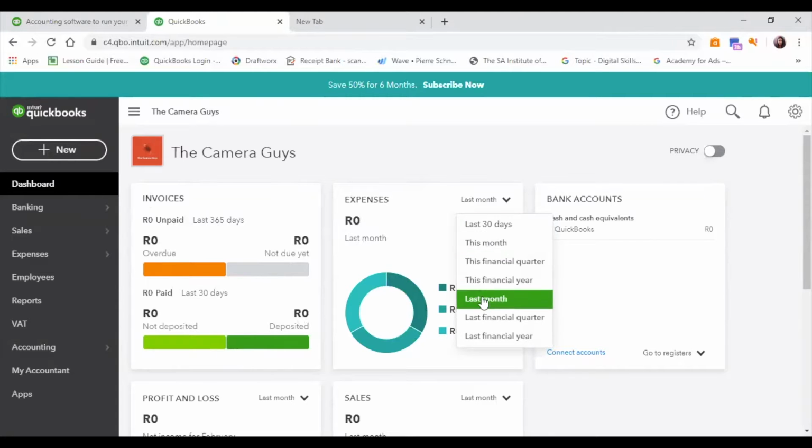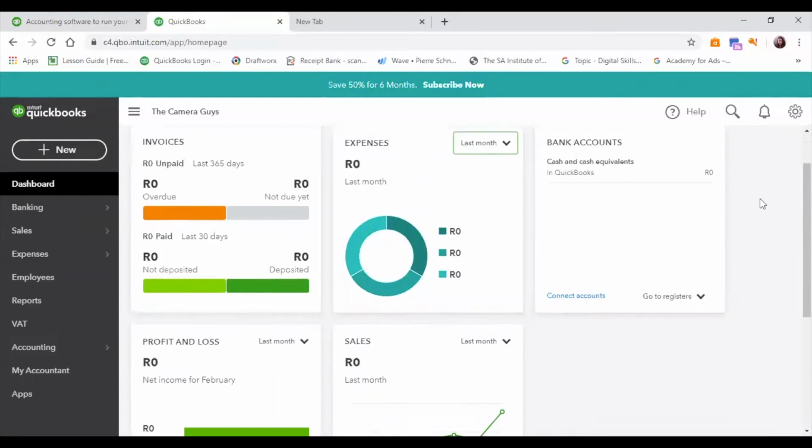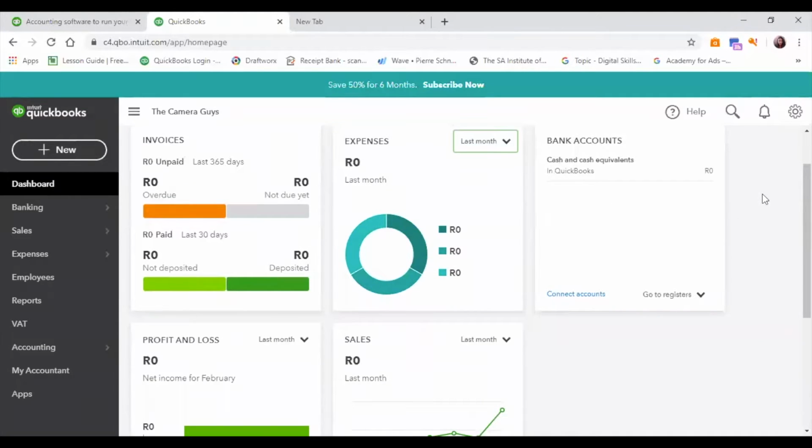It gives you a small breakdown of your expenses in a graph format, and you can also drill down to the different financial periods that you wish to see.